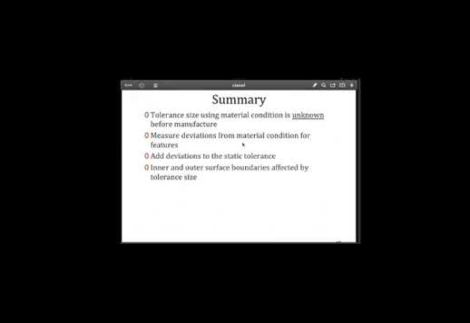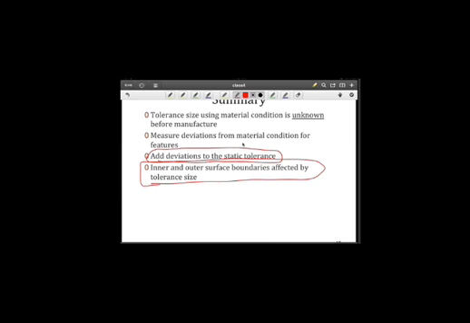Tolerance zone using material condition, again, unknown. If you need to find that material condition, you'll have to measure it and determine the deviations from that material condition for all your features. Once you do that, then you add the deviations to the static portion, and you can think of your inner and outer surface boundaries being affected by that tolerance zone size. In other words, they will shrink or expand depending on how large that tolerance is.